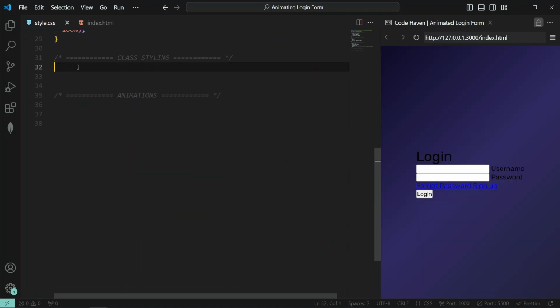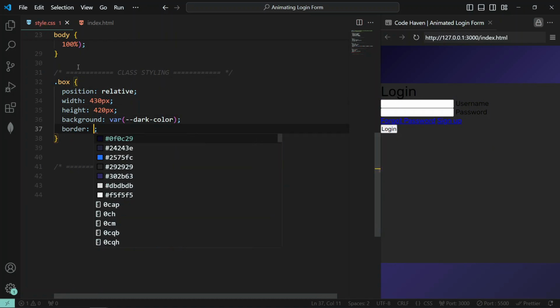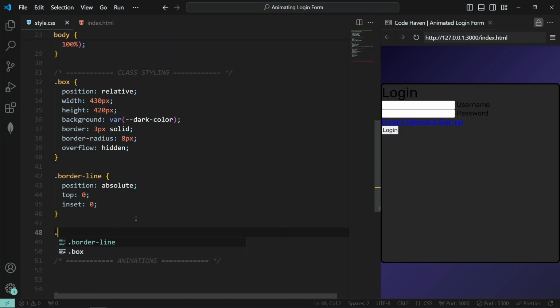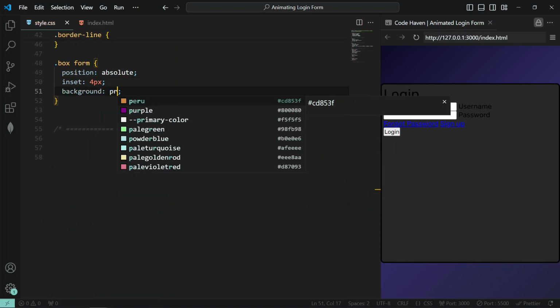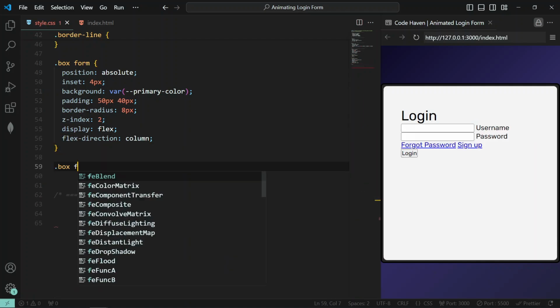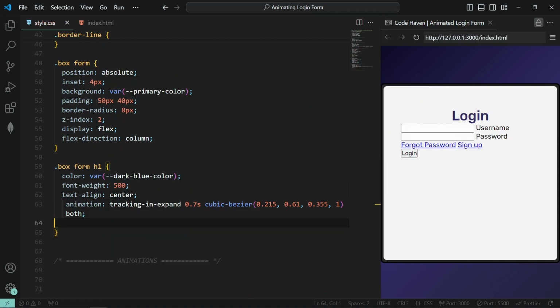Now we can style the classes. The first class will be the box class. And this will be the borderline class. We need to add pseudo elements for both the box and the borderline classes, which would enable the animating neon lights around the login form, but we'll do that at the end of this class styling. We will style the form inside box div. We can now style the h1 tag inside the form. We will be adding the keyframes for this animation at the end of class styling.